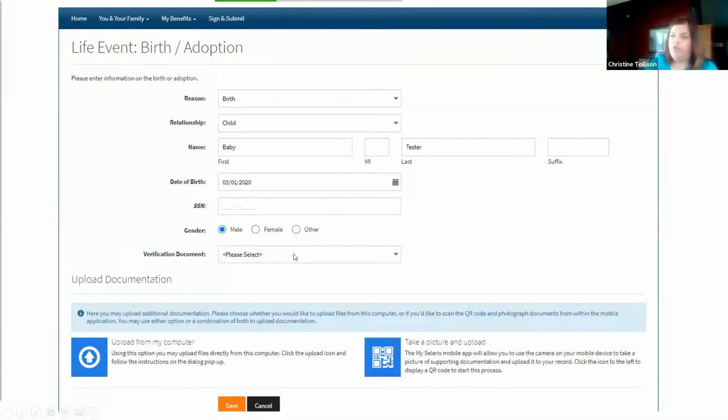You'll go through and enter your newborn's information, and then you have the ability just down at the bottom of the screen to click either upload from my computer or take a picture and upload. And it's got the instructions here about downloading the My Selerix mobile app and using your camera to take a picture of that form.